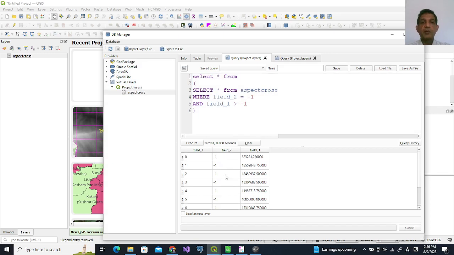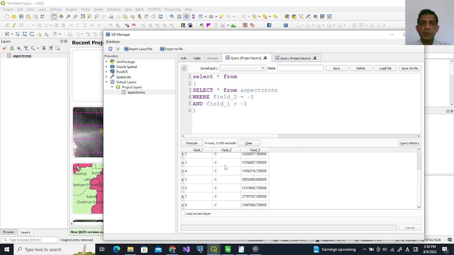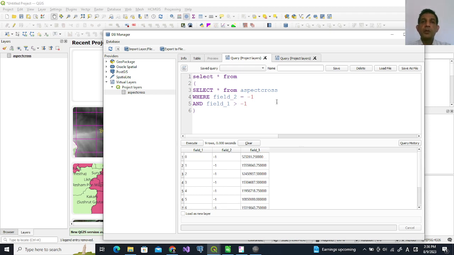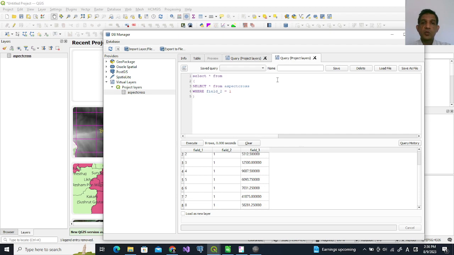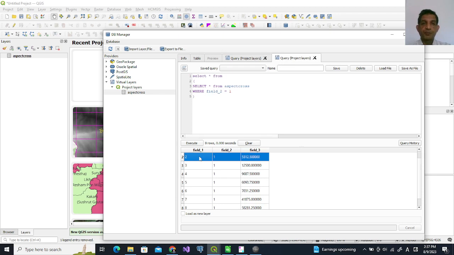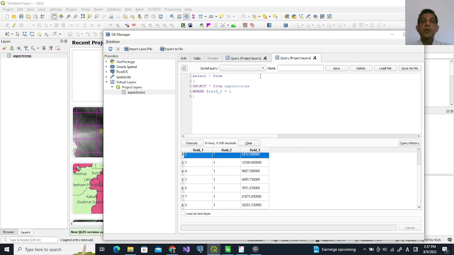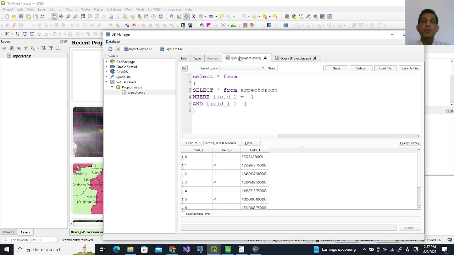So now we'll get this kind of data. And so we can join these two tables based on this field 1, where field 1 is the same. So this is very simple. If you don't understand, then I'll keep it in the comment section or in the description.